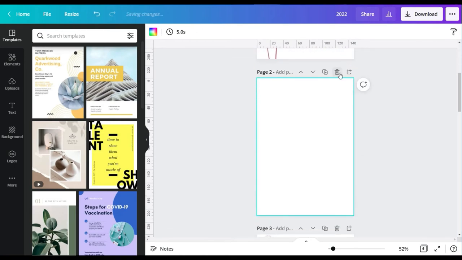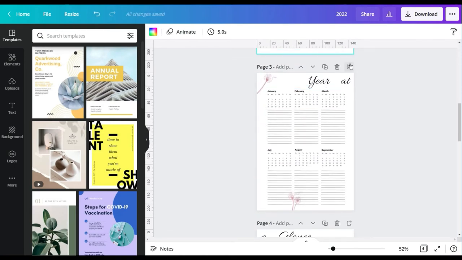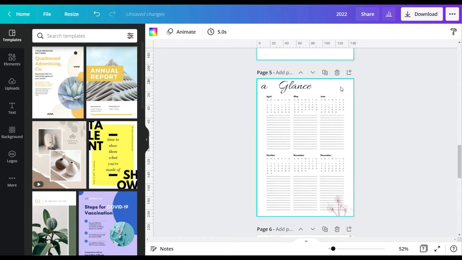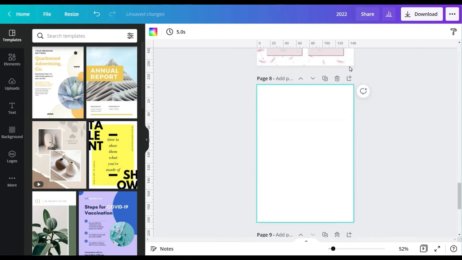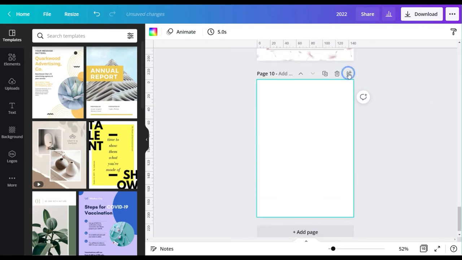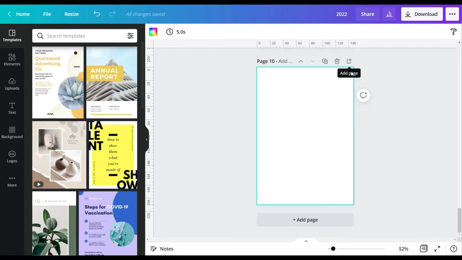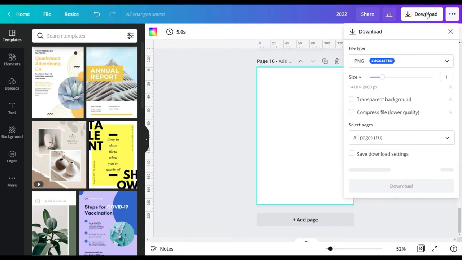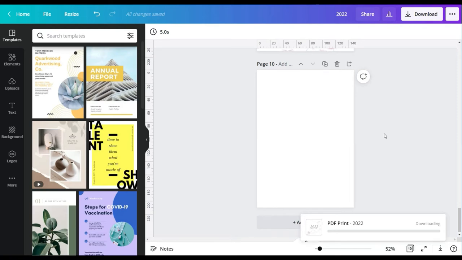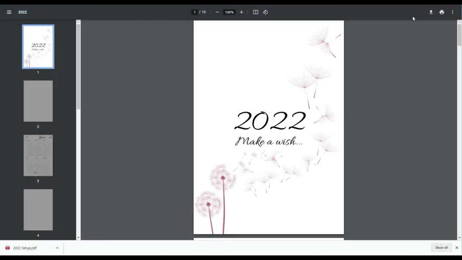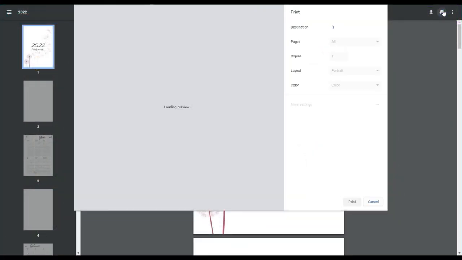Next, I'm going to add a blank page after every spread for printing purposes. You'll see why this is necessary in a bit. I downloaded the setup in PDF format. Now it's time to print it.